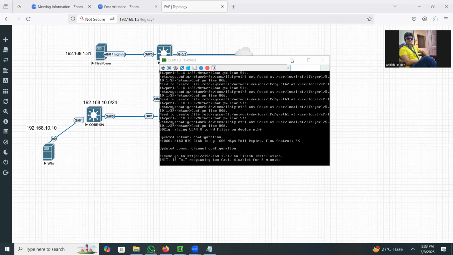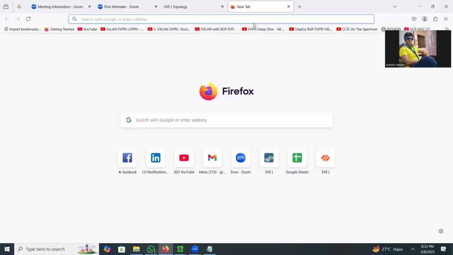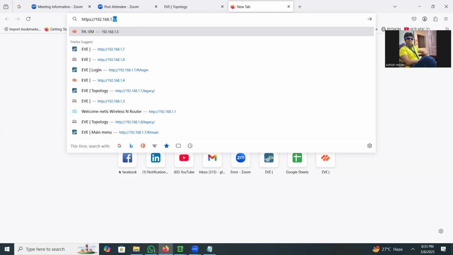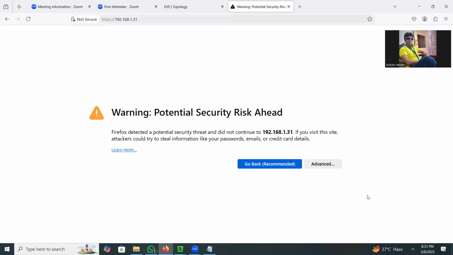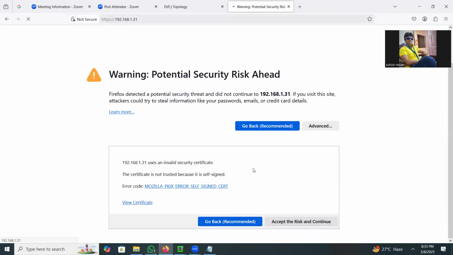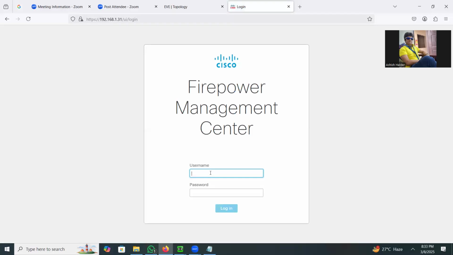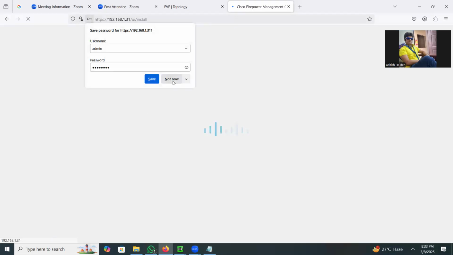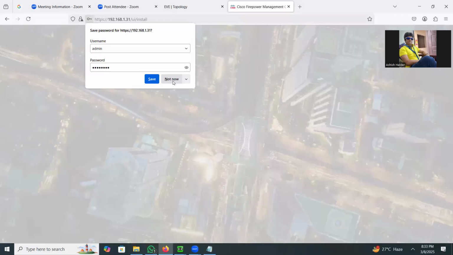Okay, so let me go to the browser and manually type HTTPS, it should be HTTPS, and the IP address of FMC, 1.31. Now hit enter. Advanced. Now accept the risk and continue. Username admin and password capital ADMIN123. Now log in. Remember, we have changed only the FTD IP, right? The FMC IP has not been changed yet.